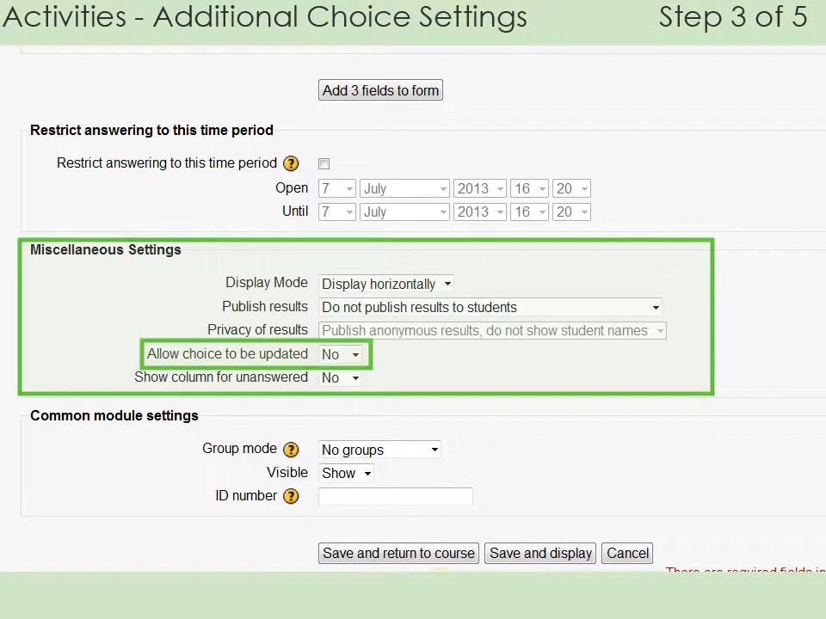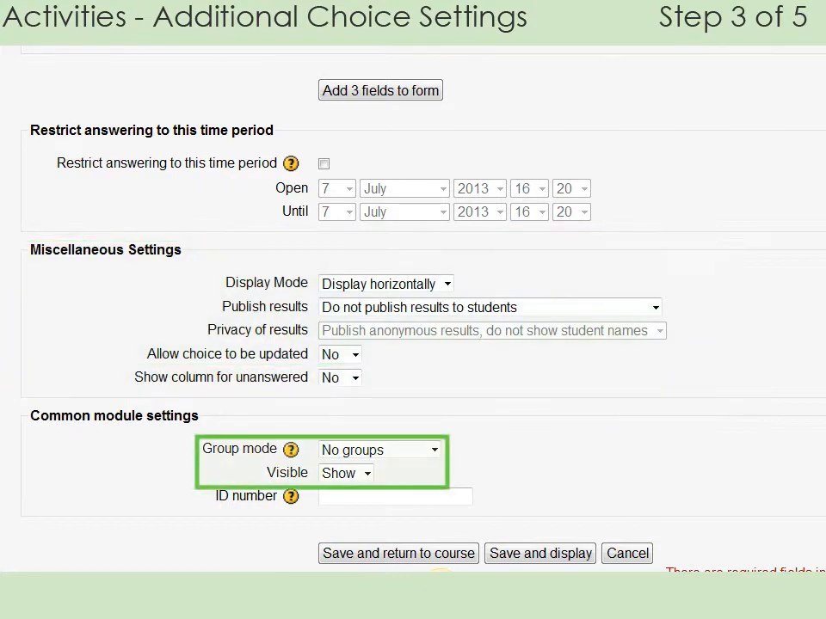You can also allow the choice to be updated if a student would like to change his or her answer, or allow for a column to show which students have not yet answered, which I usually do. Again, you can choose groups or not. Once all settings are set, choose Save and Return to Course.